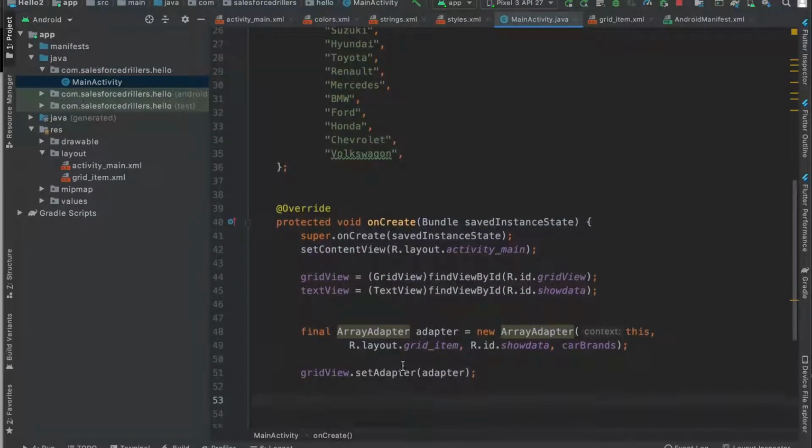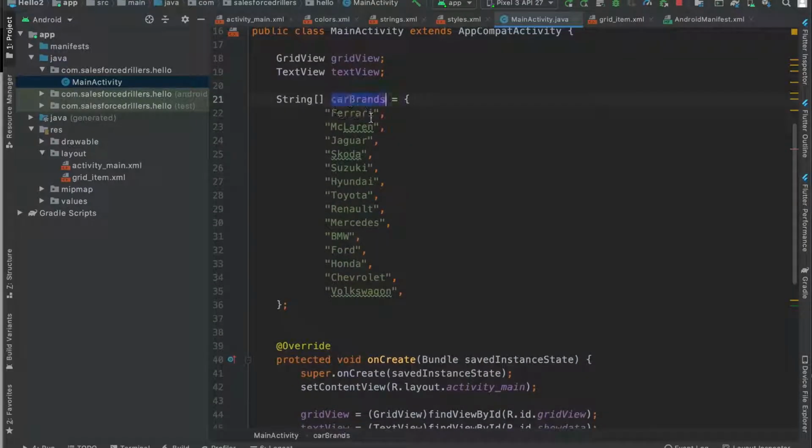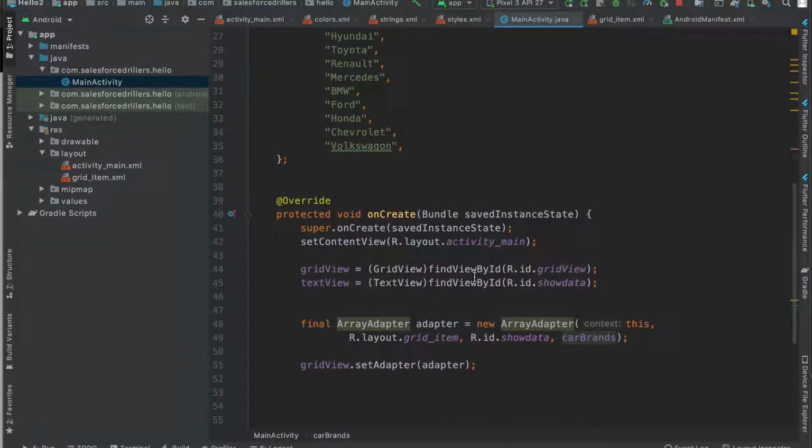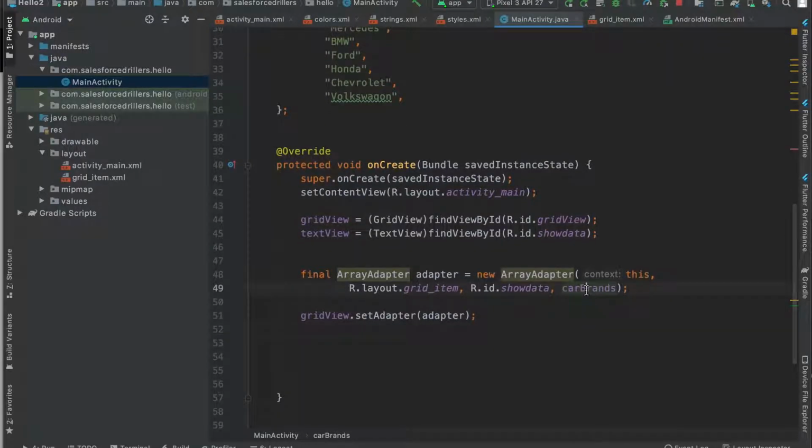So we're going to check that car brands array we just passed in here. So this one is the array name, the variable name, and it will automatically check what the size of this array is. If the size is 5, then it will automatically create 5 rows in the grid view.